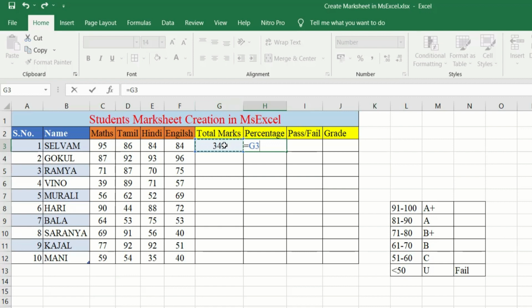So G column and third row will be selected, and we have to put divide, and we have taken 4 subjects. For that we have to give 4. So we have to press enter, and the percentage will be obtained. For the first student, Selvam, we get the total marks and percentage.